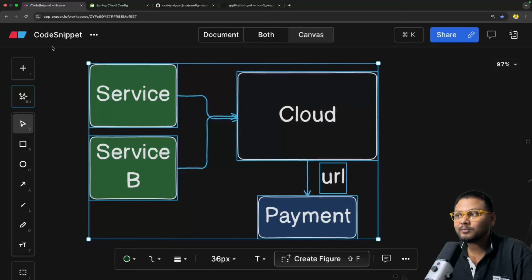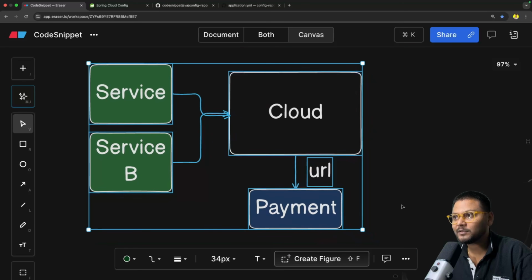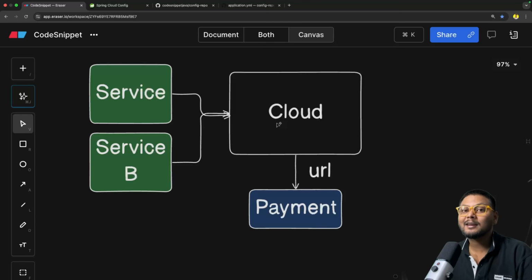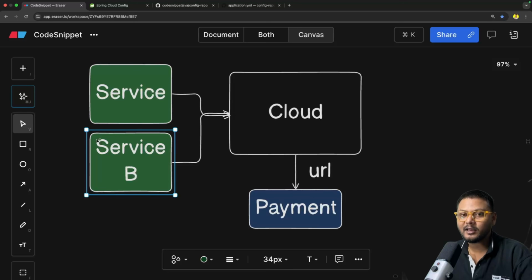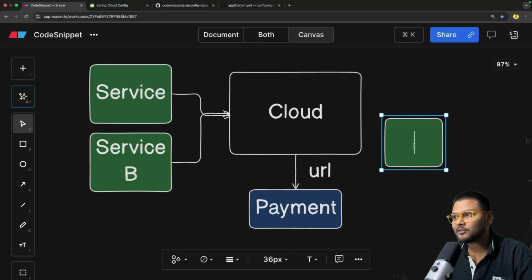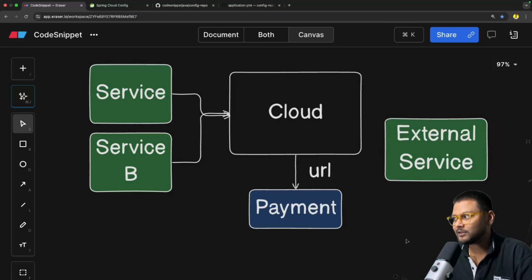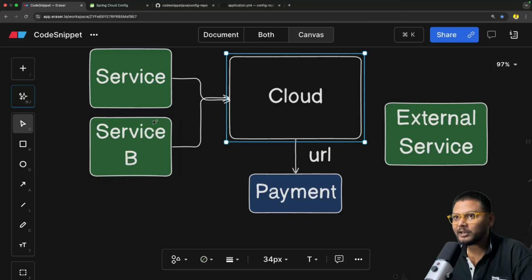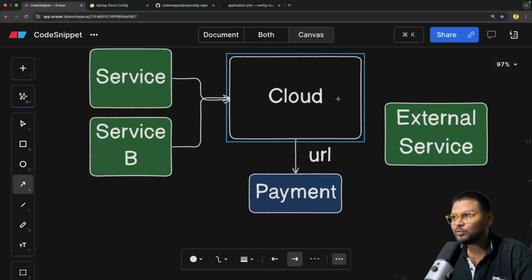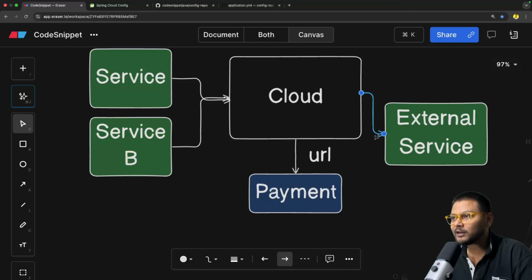Now how can we solve this problem? The answer is easy, by using Spring Cloud Config. And what will Spring Cloud Config do? It will externalize your configuration. When we say externalize your configuration, it will put the configuration outside of this particular service. It will not put it inside this service. For example, let's say you have some other service running over here, let's say an external service. What if, when we deploy this application, these applications connect to this service to get the configuration?